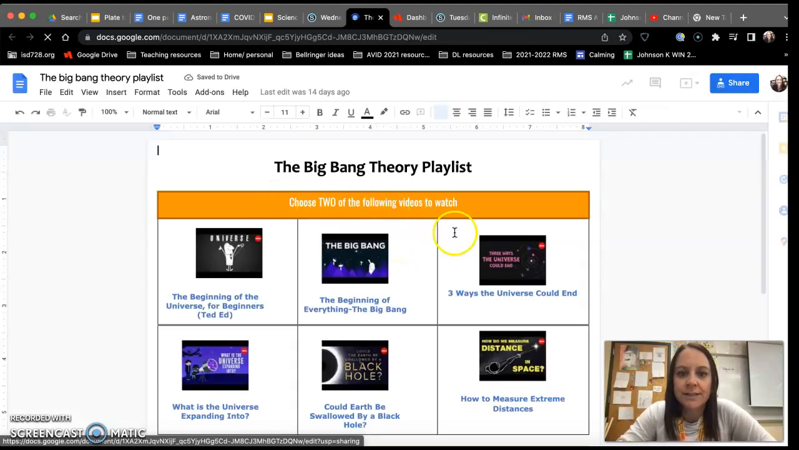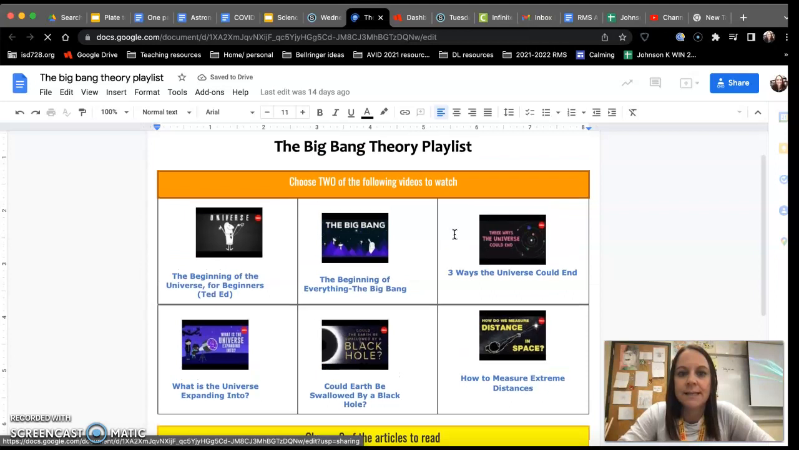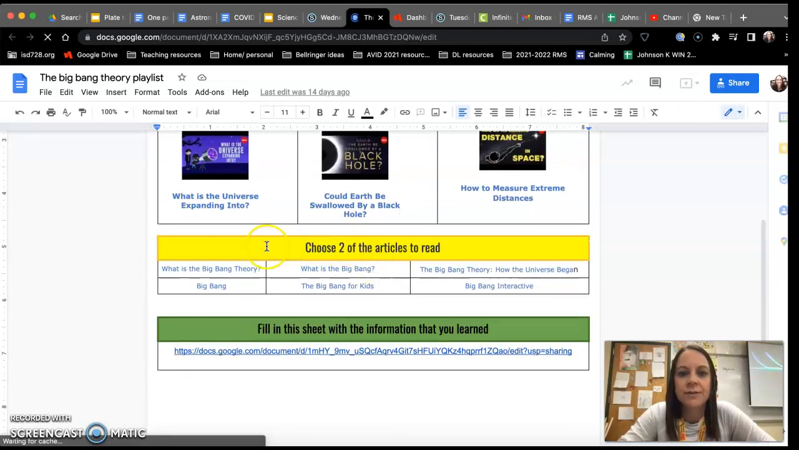And in this orange part at the top, there's a bunch of different videos. It says choose 2 of the following videos to watch. Then you're going to choose from the yellow section 2 of the articles to read through.